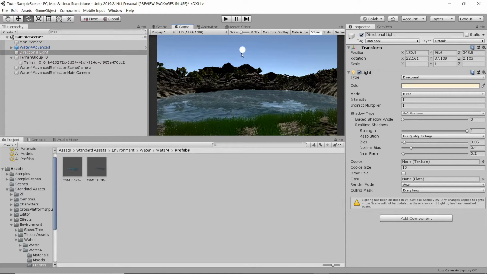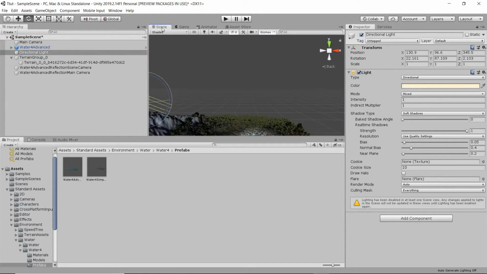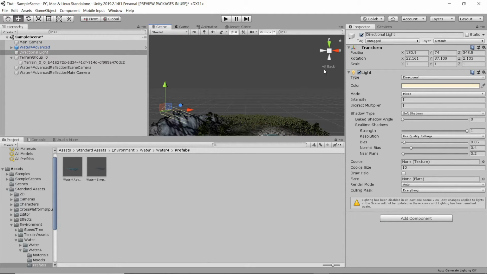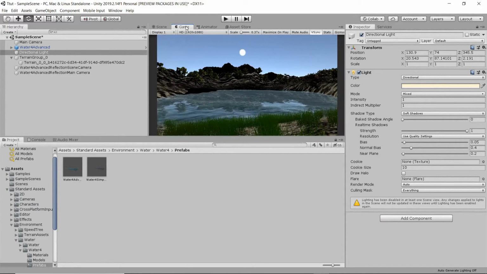Game. There we go. Can actually see our sun a little bit. Let's bring it down a tad. Oh, sorry. Look at me doing that again. E to rotate. That's probably too much. There we go. That's got kind of an interesting feel to it.